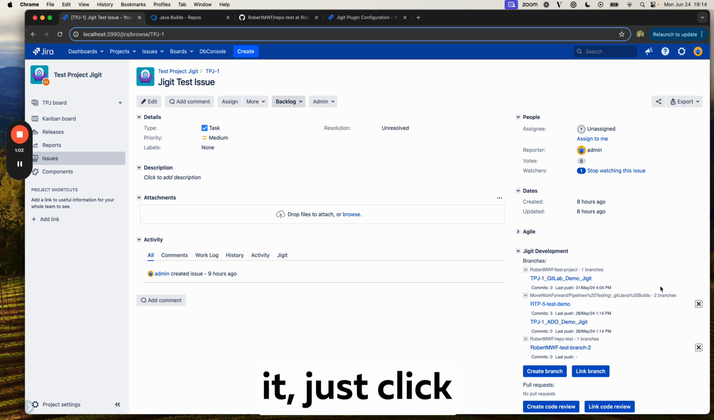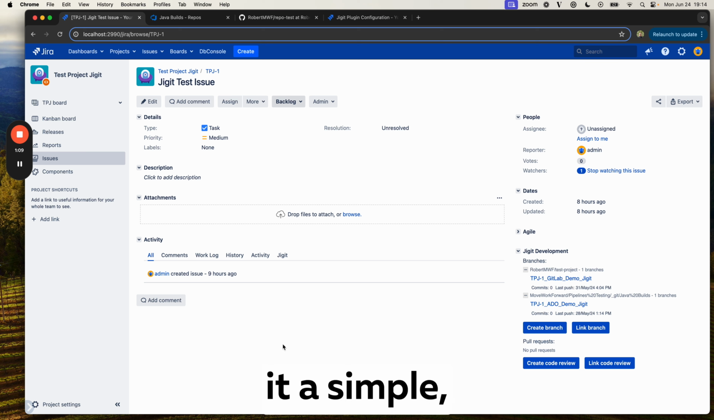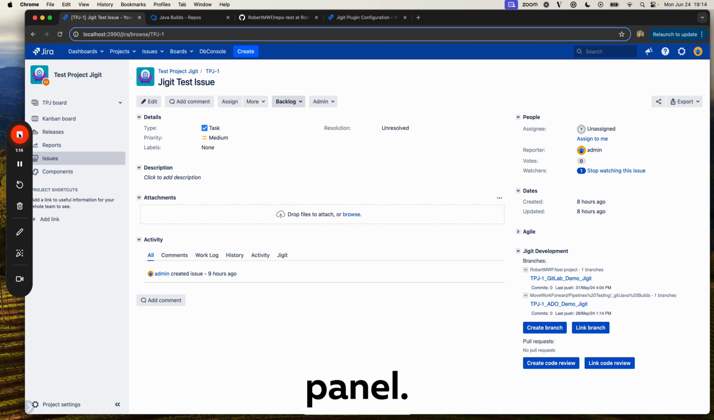And to unlink it, just click the X next to the branch, and they will be removed instantly. And that's it, a simple, straightforward demonstration on how to link and unlink branches in the Jigit Development Panel.